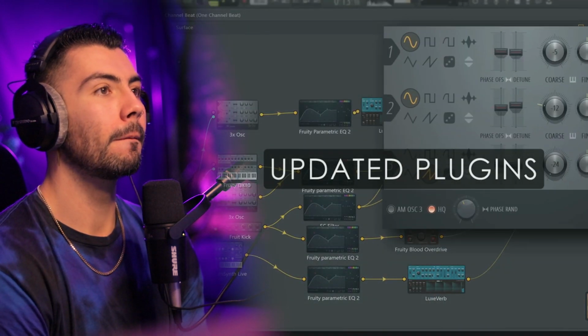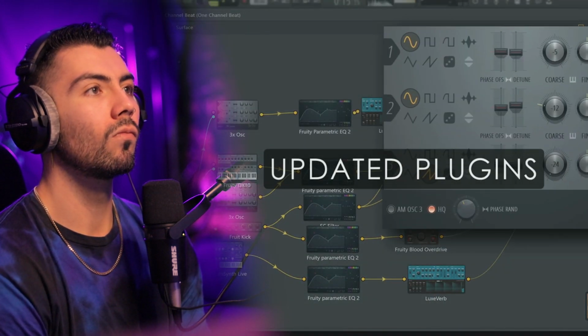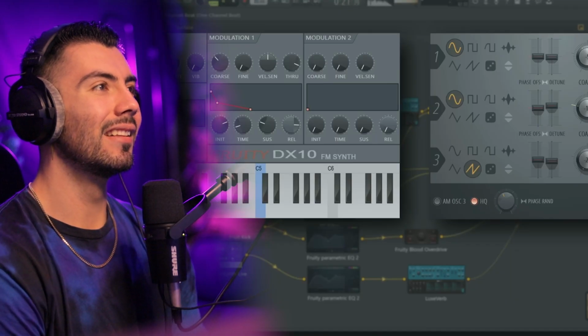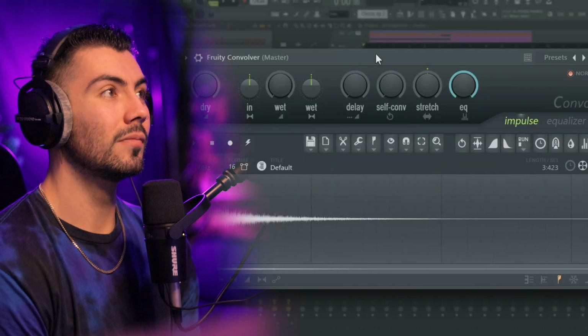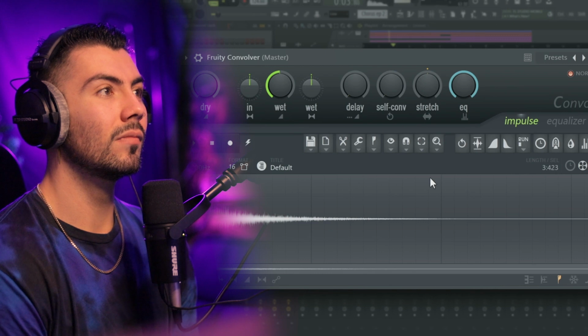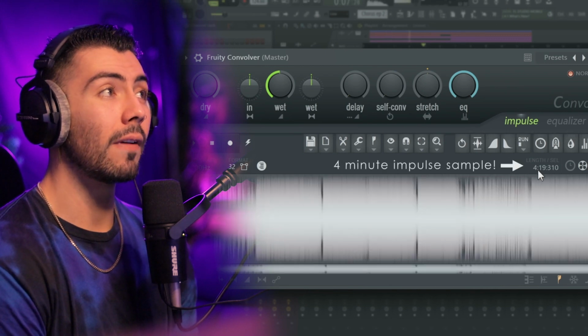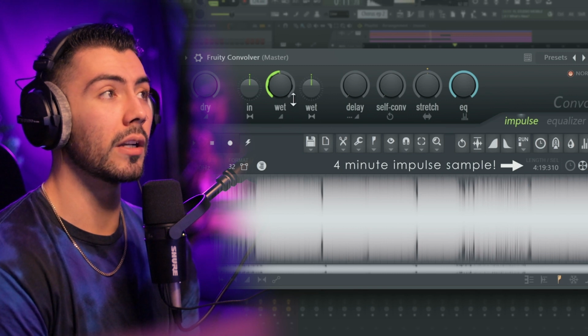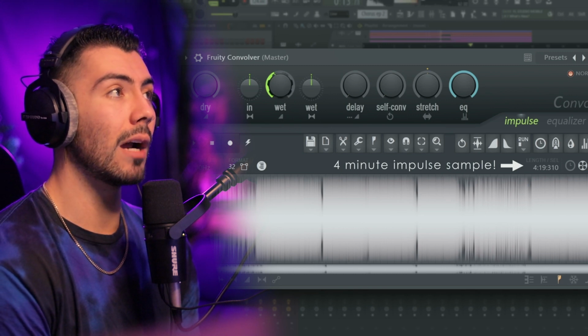Updated plugins. 3OSC, DX10, and Fruitcake can now be used in Patcher. It couldn't before? Previously, this was impossible due to these plugins being hybrids. Oh, okay. In Fruity Convolver specifically, we've removed the 1 minute length limit for impulse samples. I've always been a huge fan of Fruity Convolver. It was the best reverb inside of FL Studio before the new one. Still a very viable option as well.